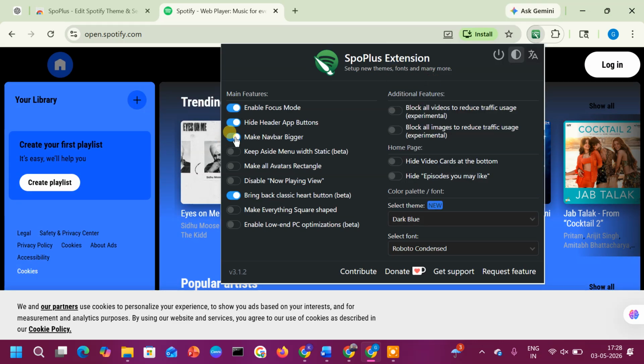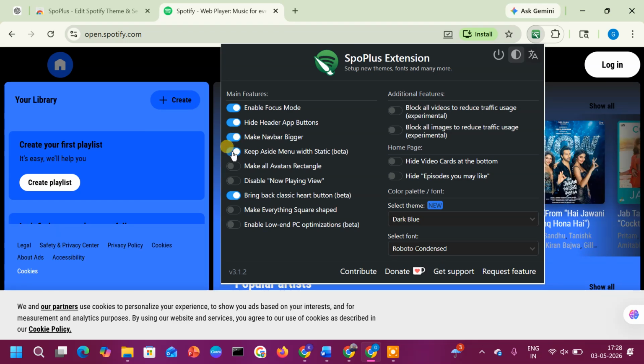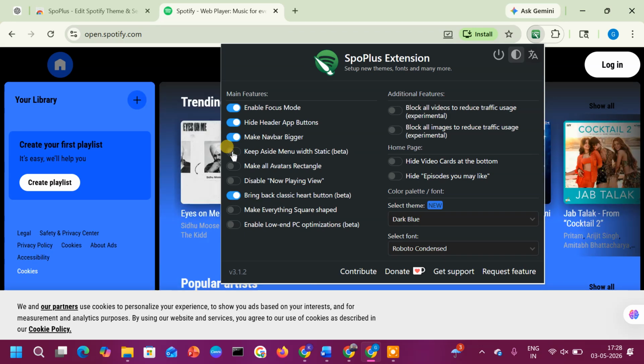From there you can also enable the navigation bar, hide it, keep a side menu width static, make all avatars rectangle, display now playing view, make everything square shaped, like you will see this, and every icon will be square shaped. Enable low end PC optimization, and many more features you can use free of cost.